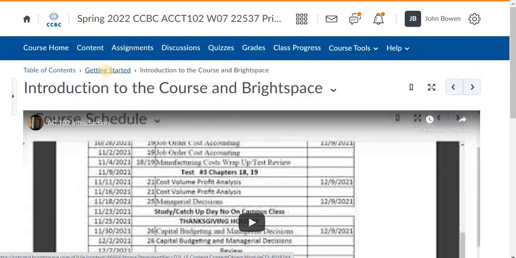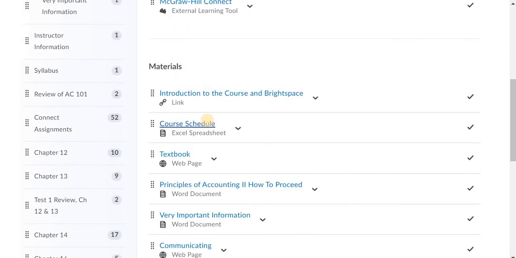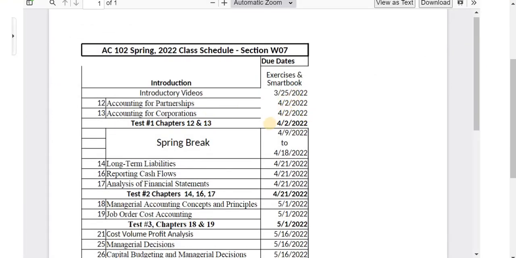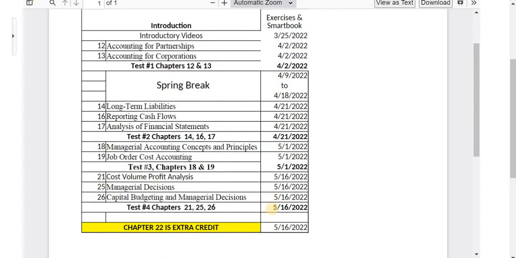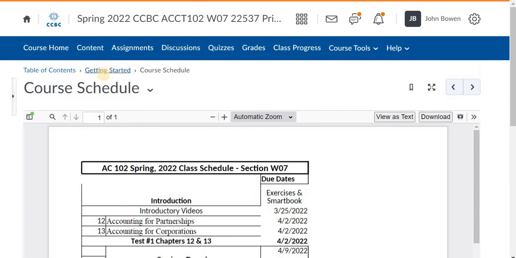Come on, baby, go back. Why aren't I going back? There we go. The course schedule. There it is. See, things are due very quickly because we only have 7 weeks. So follow it, keep up. This is for you, not for me. I've learned that if I don't put wayposts along the way, students tend to get behind. Okay, back to getting started.